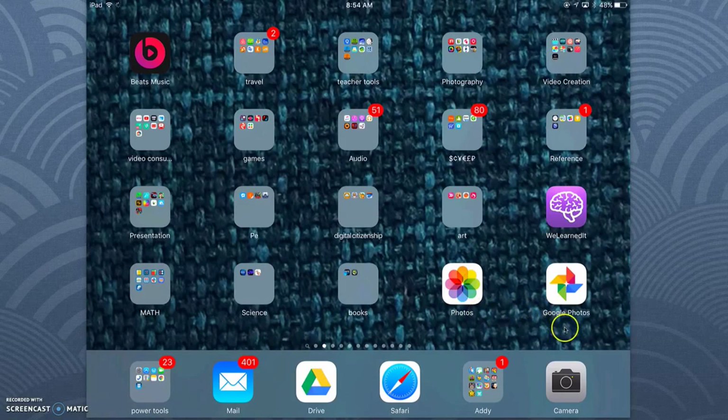So to start with, I needed to download the free app called Google Photos, and it's this pinwheel. The colors are kind of similar to the Apple Photos app, so just make sure that you know how to keep those ones separate, and then go ahead and open up your Google Photos app.